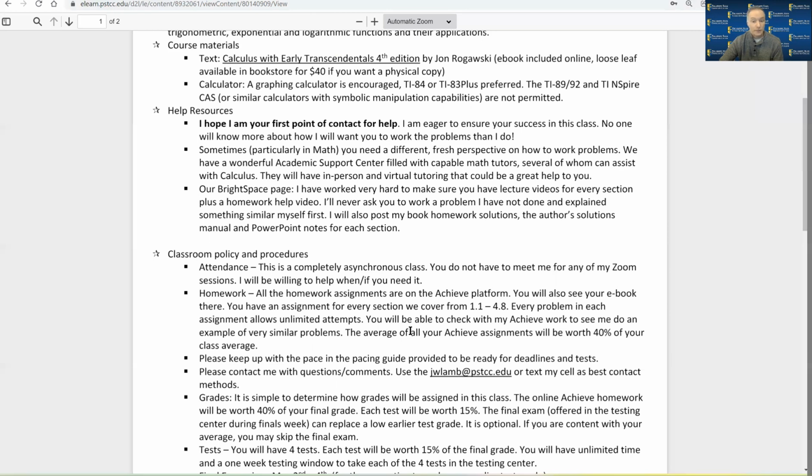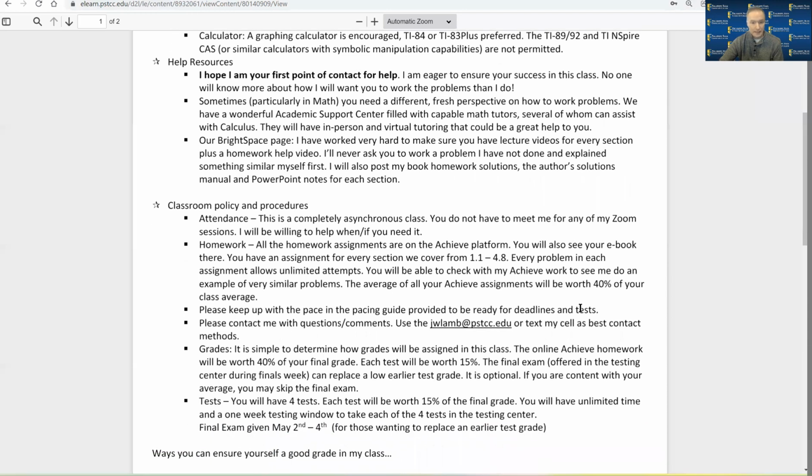The average of your Achieve assignments will be worth 40% of your class average. Please keep up with the pace of the pacing chart and be ready for the deadlines and the testing deadlines, making sure that you've covered all of the material that's going to be tested. That's the most important key.